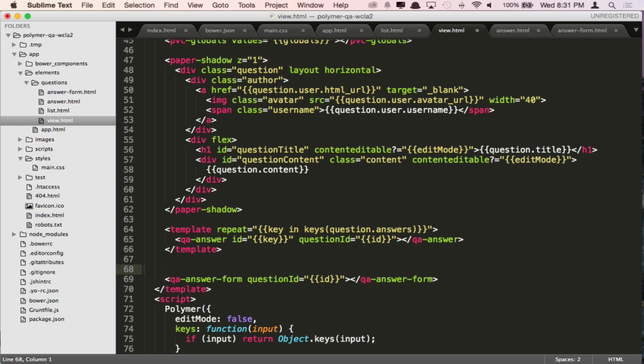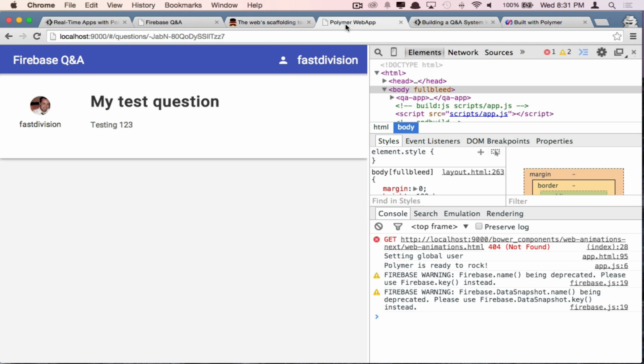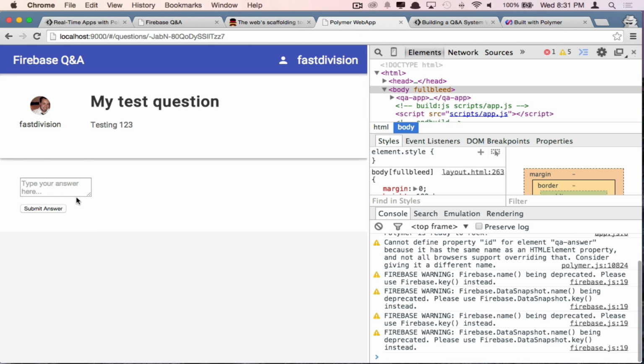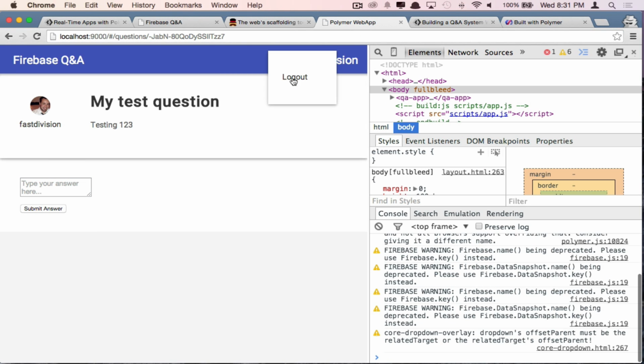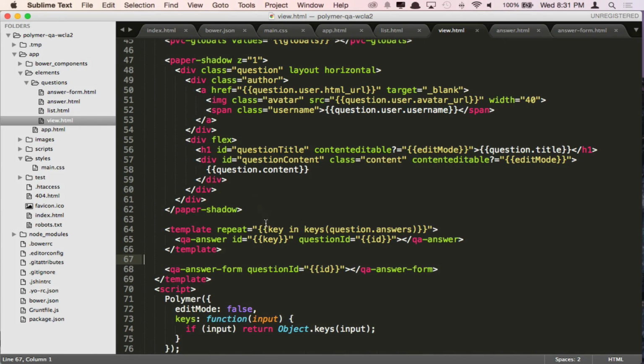And then I don't want to always show it. I only want to show it if the user is actually logged in. So even if I was logged out, this answer form should still display. So there's my answer form. If I log out, it's still there. I want to hide that if I'm not logged in.